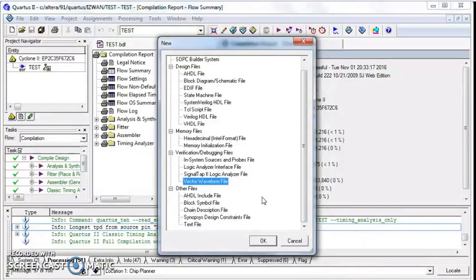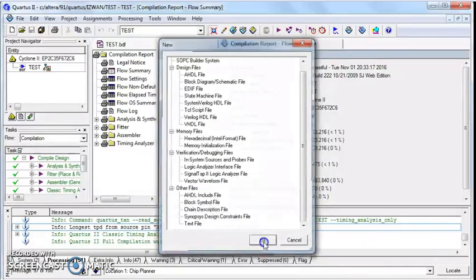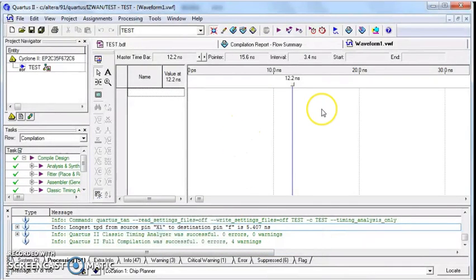Okay, just now it was the block diagram and schematic file. Now the vector waveform file is for the output waveform. Click on OK, then this window will come up. Alright, now before you create anything here, there are some settings that you have to do before you can proceed.